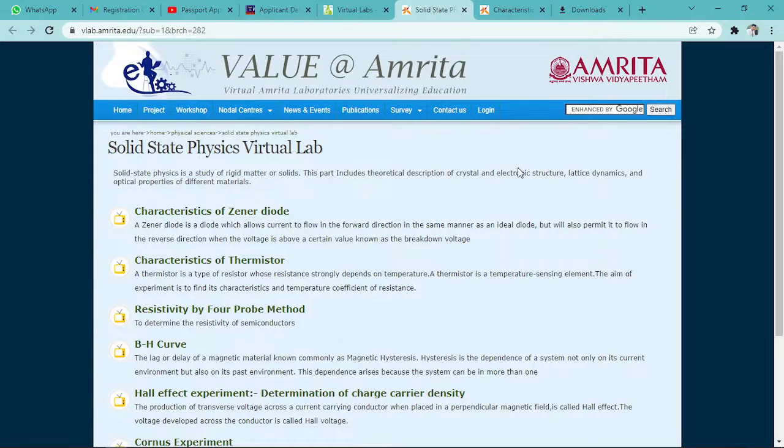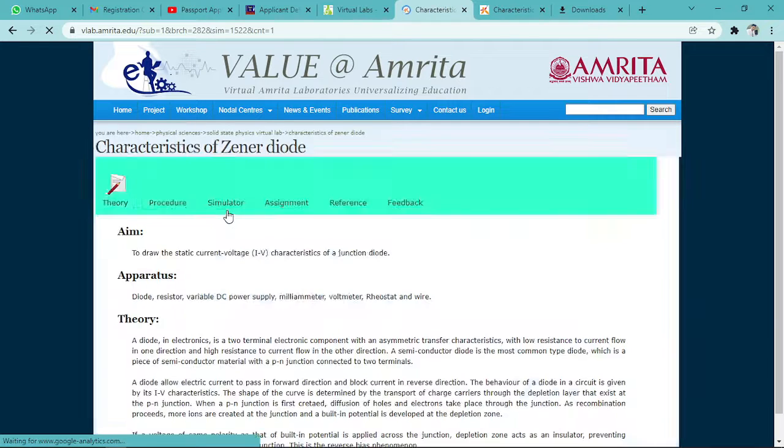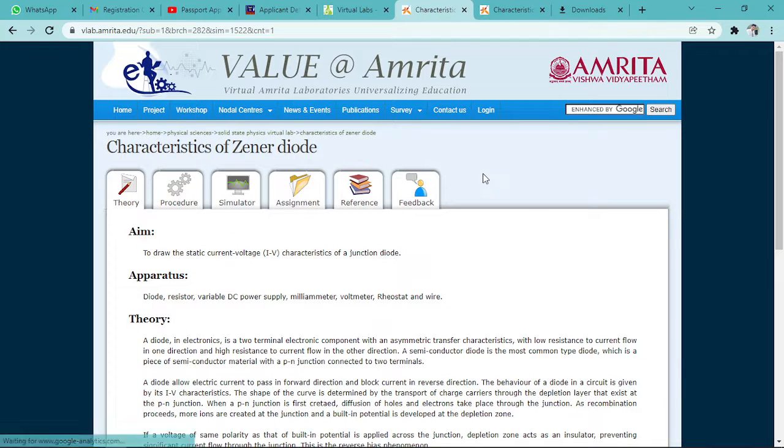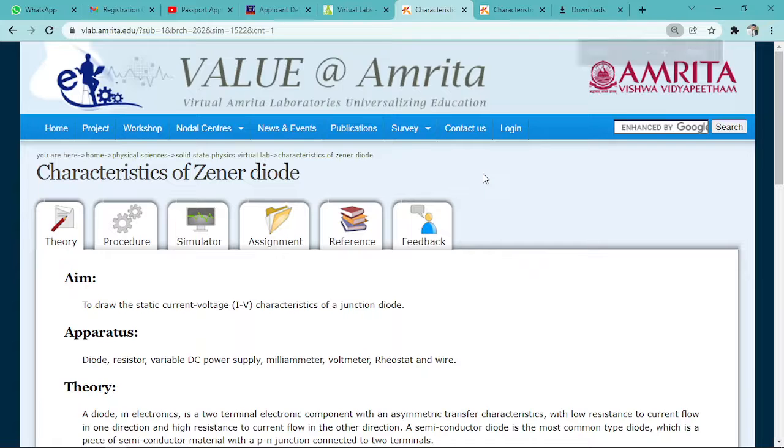This type of screen will open, and after that you can click. Suppose you want to perform the characteristic of a Zener diode, then click on this, and you will get this type of setup here. These are the tabs: theory, procedure, simulator, assignment, references, and feedback. One by one we'll see them here.